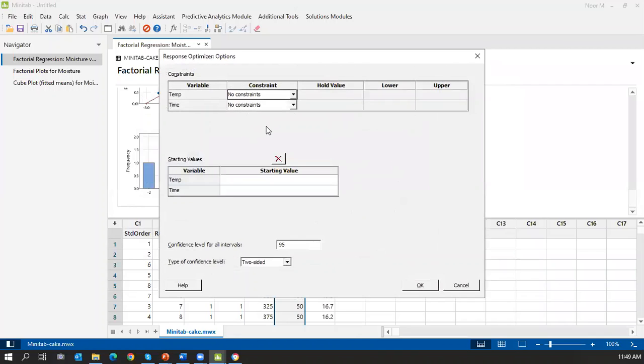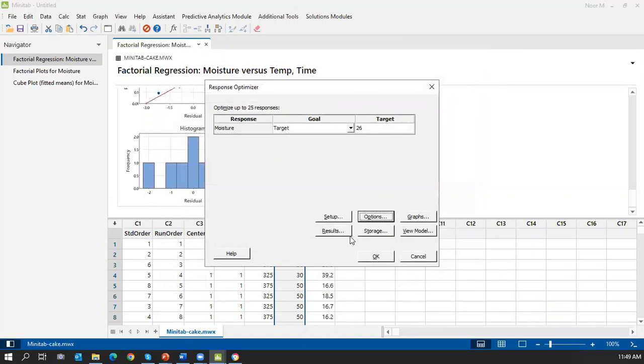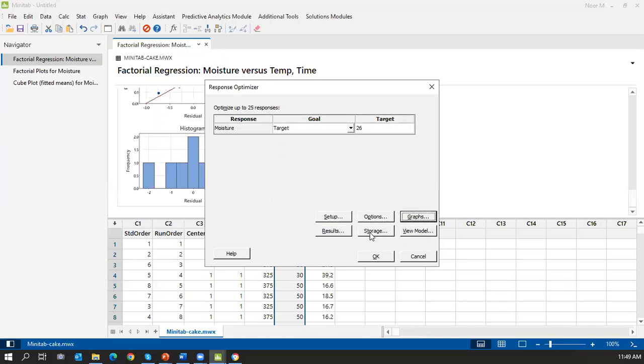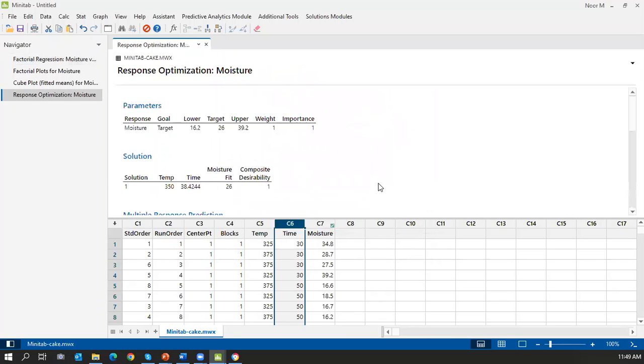Okay, your temperature, your constraint here, hold at the level, something like 1. We just proceed with this one only, and then maybe you will go for the result. Okay, and then you go for the graph itself. Then you click OK. Okay, so your objective is on the target.